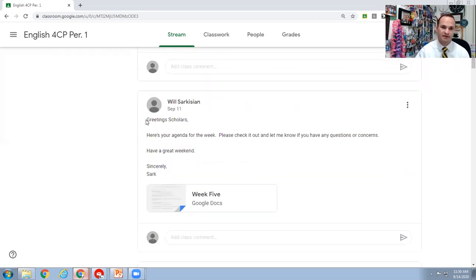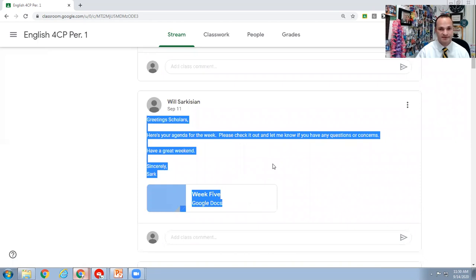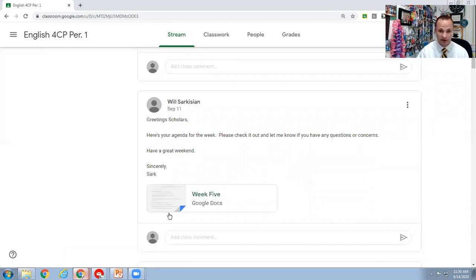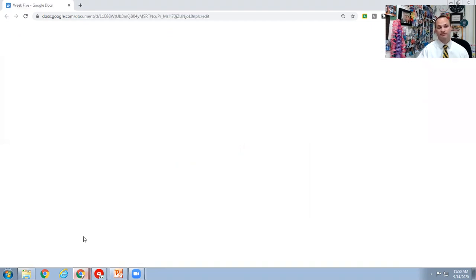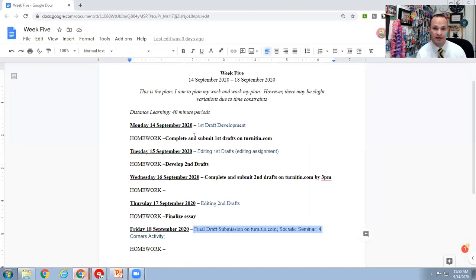Next thing is this. Every Friday, I will post this. This is our agenda for the week. So the student can click on week 5. It looks something like this. And what's going to pop up on the screen for them is literally a link showing them what is going on Monday, Tuesday, Wednesday, Thursday, and Friday of the week. Now, Monday, working on first drafts. That should be done this evening and submitted on turnitin.com prior to the start of class on Tuesday.